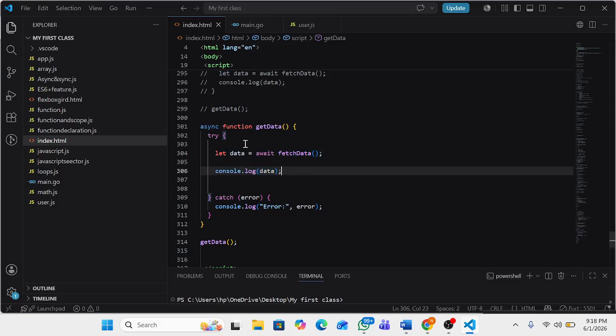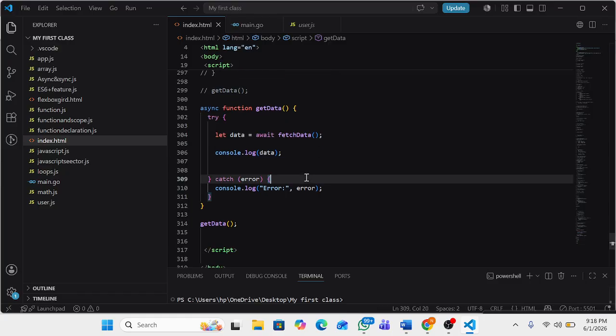So you are trying to say, okay, try this code. If this code will run successfully, then leave it like that. But if there's any error, catch the error and display the error for us. Do you get?